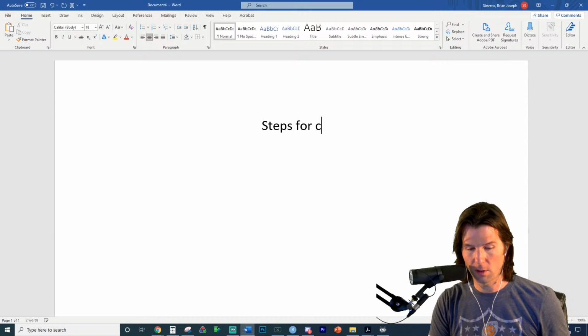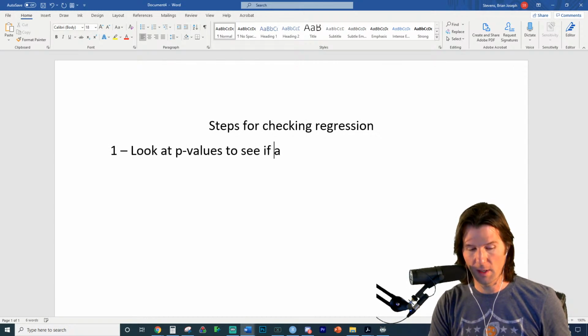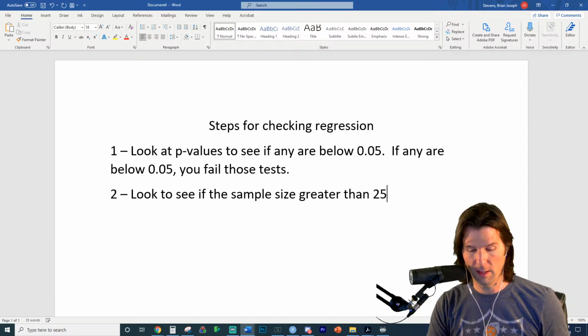Steps for checking regression. Step 1. Look at p-values to see if any are below 0.05. If any are below 0.05, you fail those tests. Step 2. Look to see if the sample size is greater than 25.